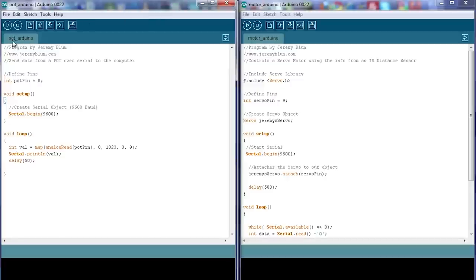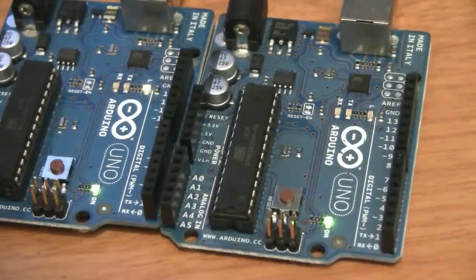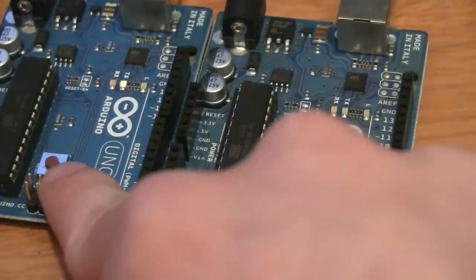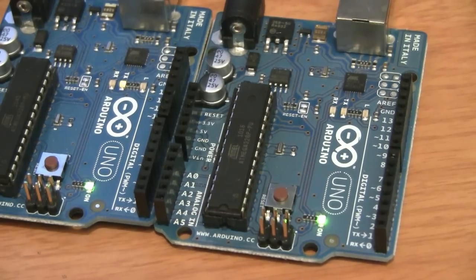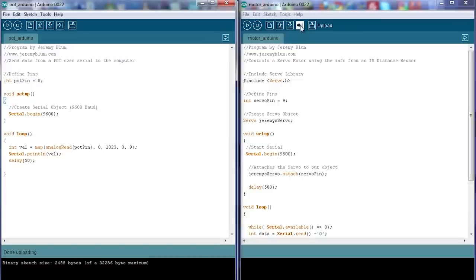And I'll program the POT Arduino first. So this is the one that's going to accept the input from the potentiometer. And while I'm doing that, I'll look to see which LED blinks, so I know which one to hook up to the potentiometer. So let's hit upload. Okay, and you can see the LEDs on this guy blinked. So this guy is our potentiometer board. Now I'll upload the other sketch to COM 5.